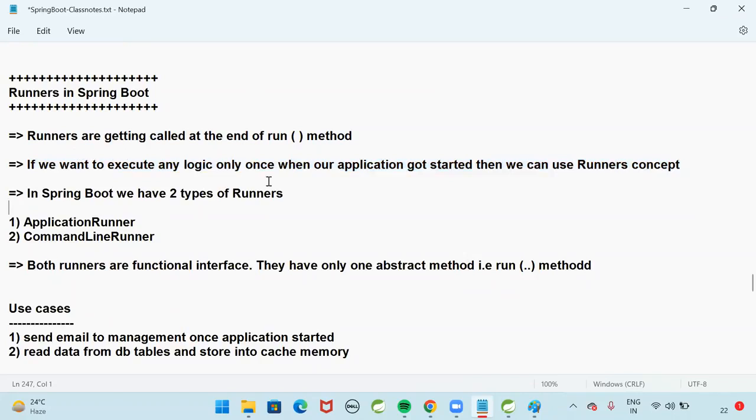Any logic you want to execute only once, like I want to read the data from the database table, a static table is available. If I read the table 1000 times also, data is not going to change. It is a static table. So when we have a static table, why do we need to hit the DB every time to get the static table data? Why can't we get the data only one time from the DB and store it into cache memory? That logic can be implemented by using runners.